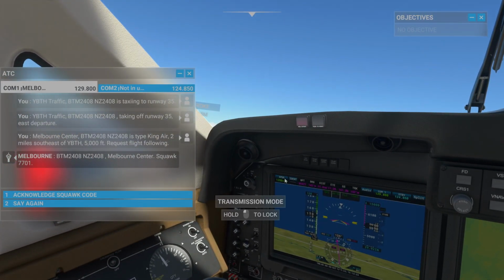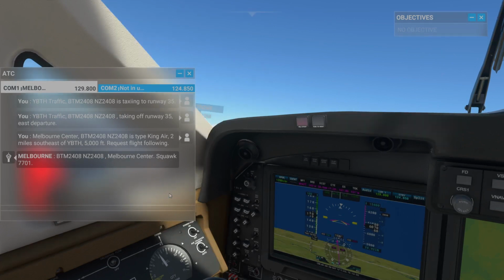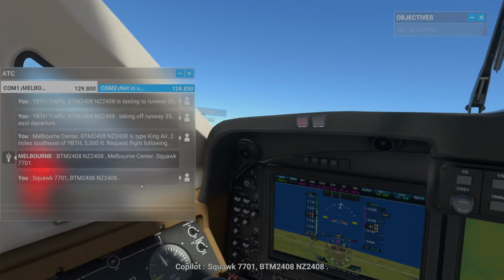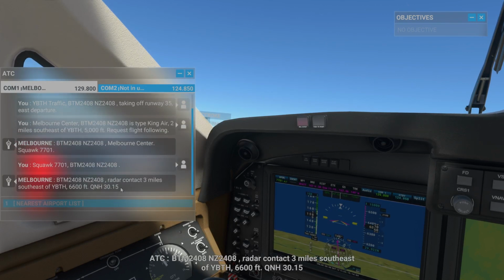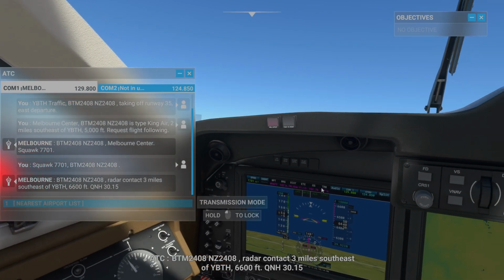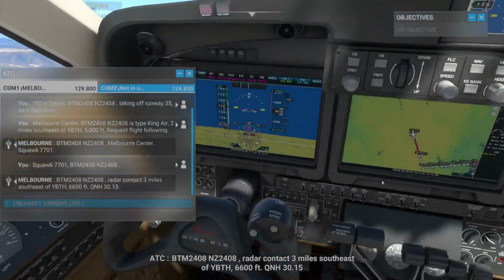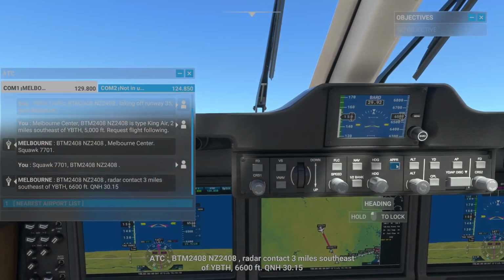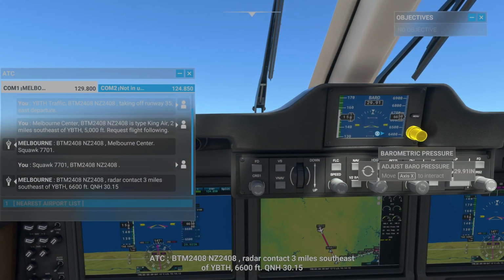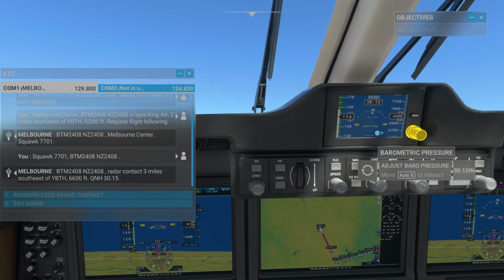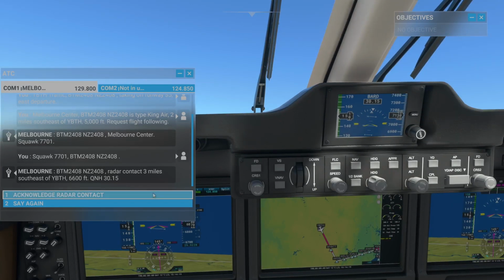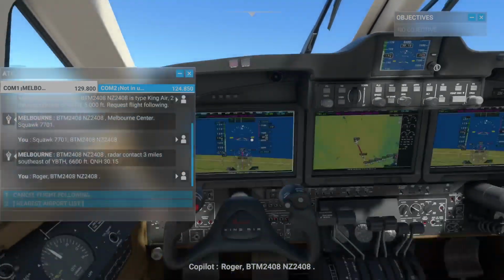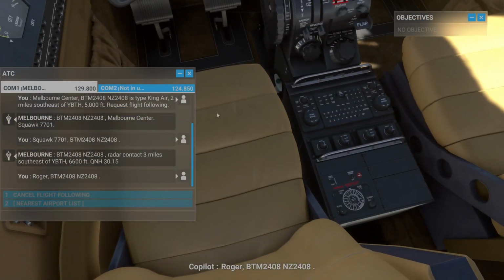That should change in a moment. Squawk 7701, BTM 2408, November Zulu 2408. BTM 2408, November Zulu 2408, radar contact 3 miles southeast of Yankee Bravo Tango Hotel, 6,600 feet. QNH 30.15. That's a backup. Our actual barometer is down here.